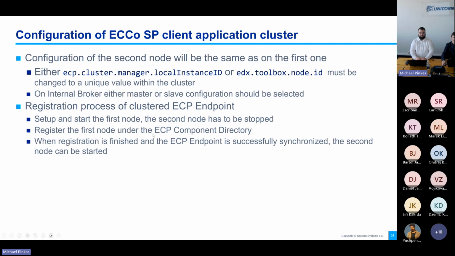Then we will verify the installation, that everything is up and running. We will register the endpoint to the component directory, and check that the toolbox is well assigned in the service catalog. And after the registration process, we will start the second nodes, where we will verify that high availability is working as expected.